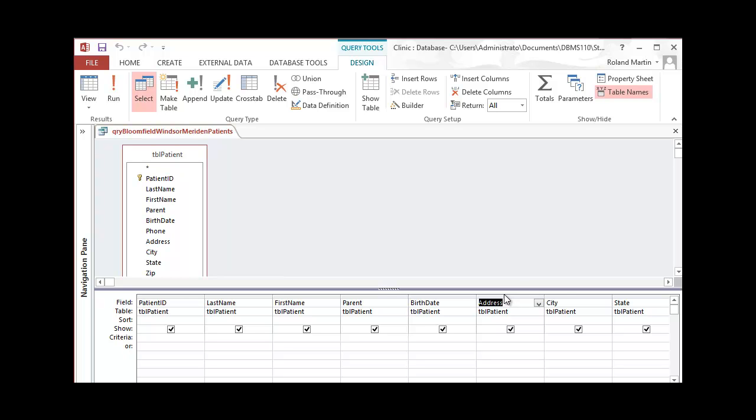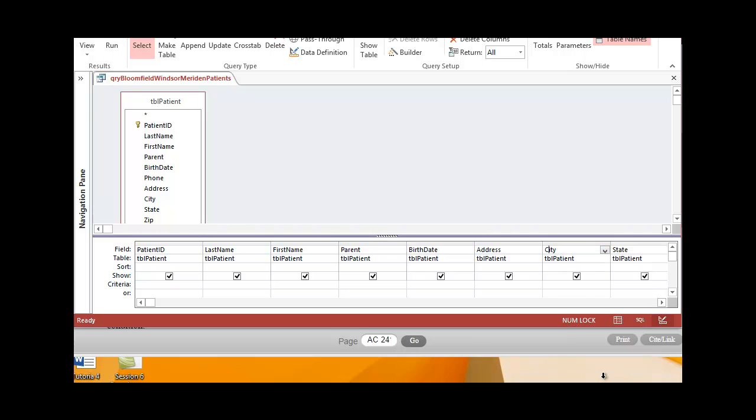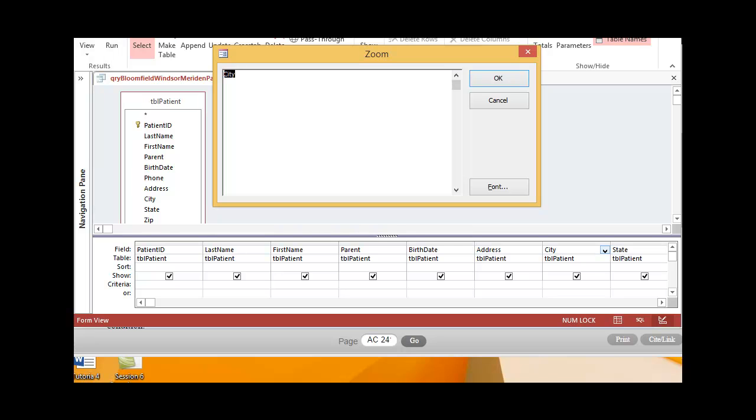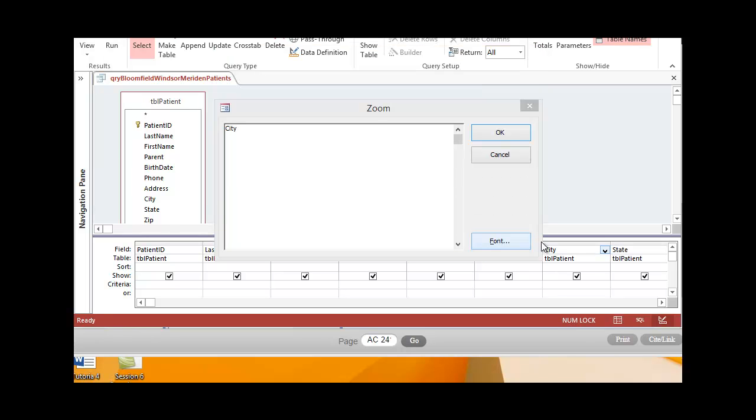Go over to our city field here. We'll right-click on that. Now I had to change my screen a little bit here, so let's right-click on city, click zoom. Now we'll build our criteria here. We'll put our criteria in here. Let's go ahead and get rid of city there. Now that should look exactly like it does in your book. Go ahead and click OK once you've got that typed in.